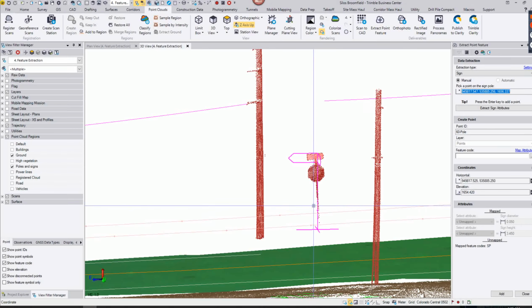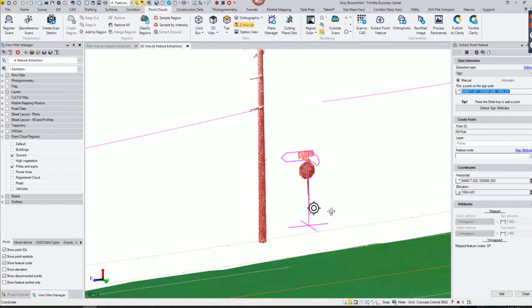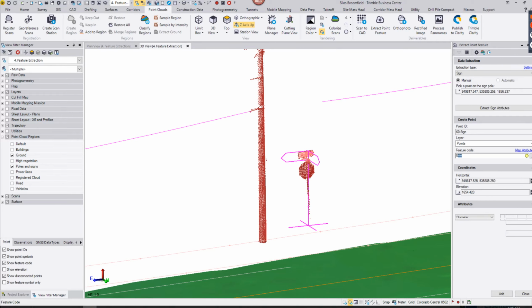Thank you, everyone. Okay. So here we have a sign extracted. I will change the ID to reflect that. And for the feature code, I'm going to put in signpost. And this one is a stop sign. So I'm going to choose that from the drop-down menu and add.